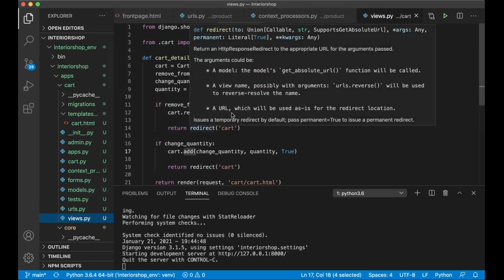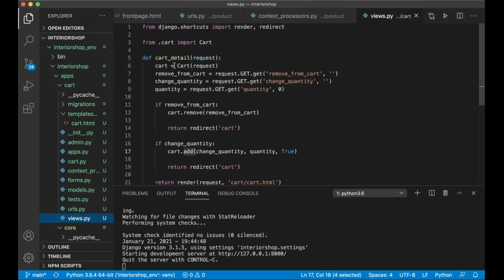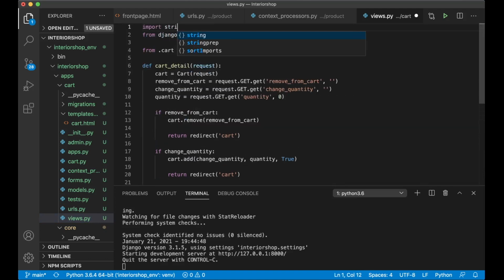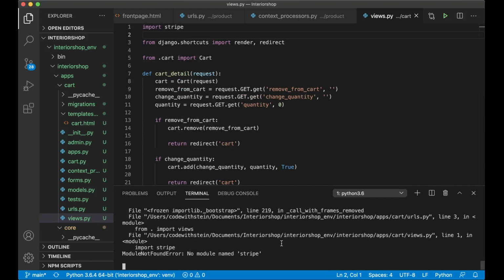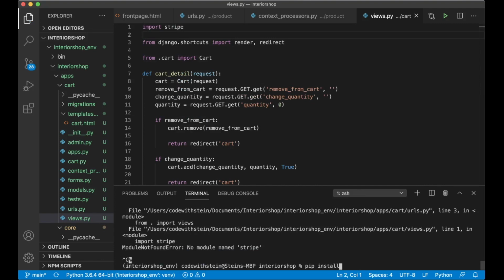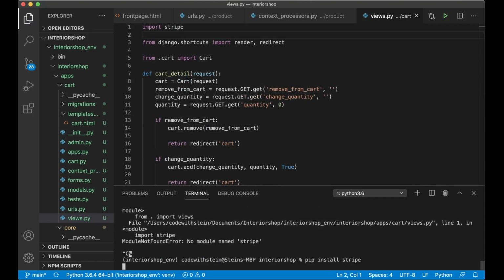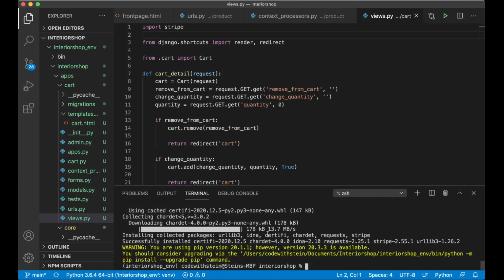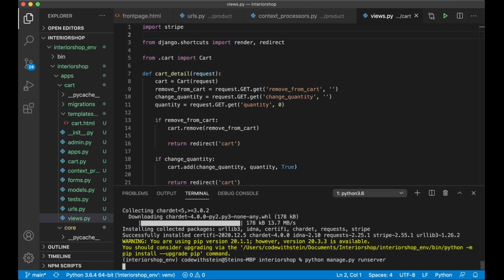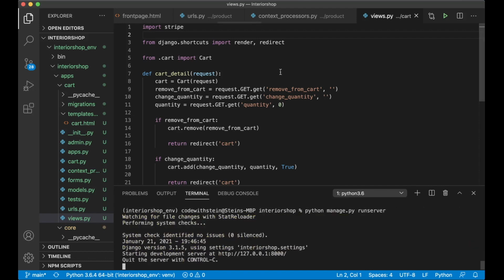We are going to implement it into the cart detail view. So first we can import stripe. Import stripe. If I save now, I'll probably get an error because we haven't installed Stripe yet. To do that, we just pip install stripe. This will also install a few dependencies. Then we can run the server again. And now this should be okay.